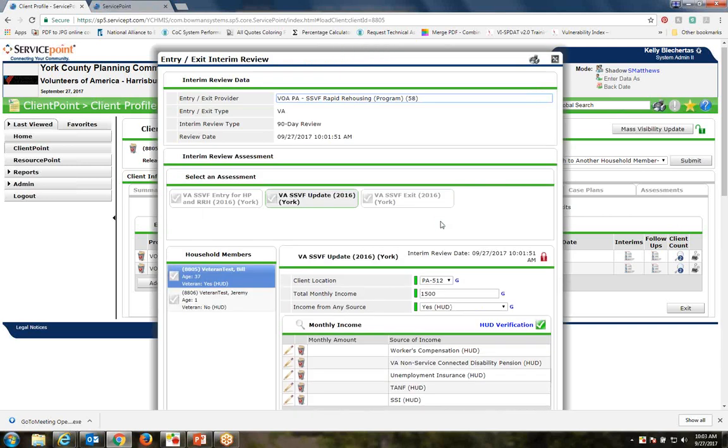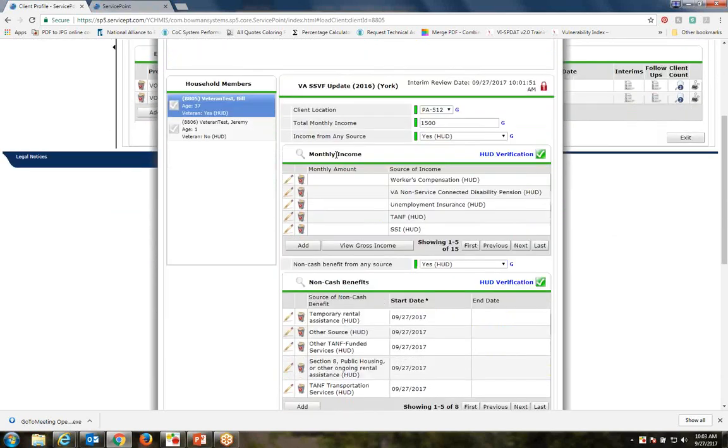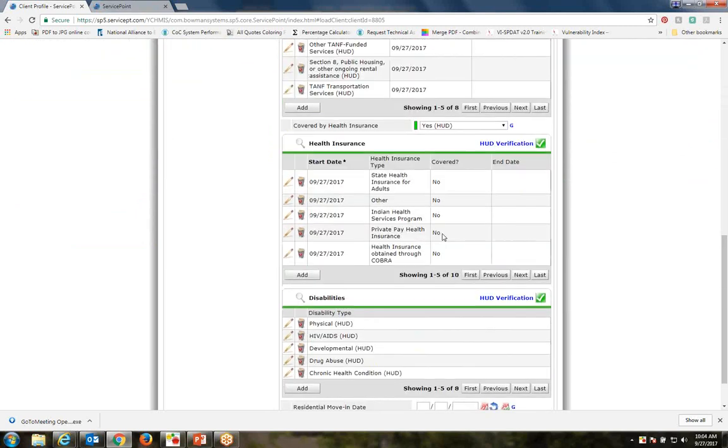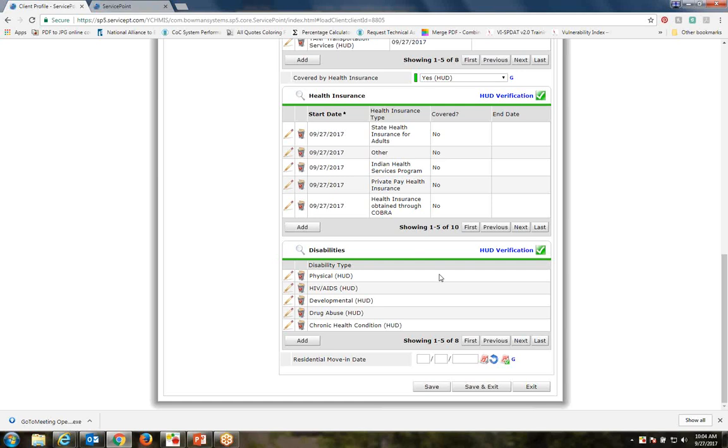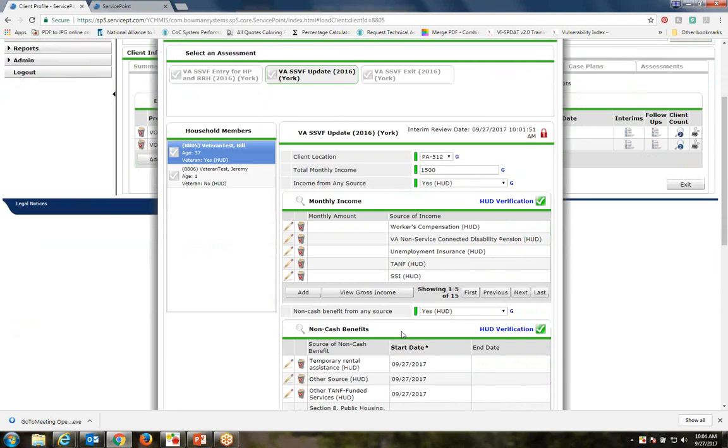Okay. So once you do that, you'll save, and it'll bring you into this screen. It will automatically choose the SSVF update, which is what we want, and it'll ask you for updates to income. It'll ask you for any updates to non-cash benefits, to health insurance, and to disabilities. You may also have a residential move-in date update, but I'm thinking that'll already be filled in long before the 90-day review. Yeah, Lori usually goes in and fills those out when they do move in, like when she receives a TFA request for them to move in. Perfect.